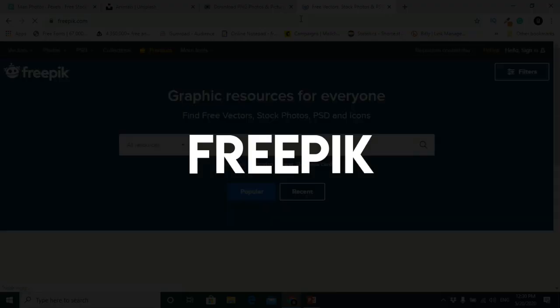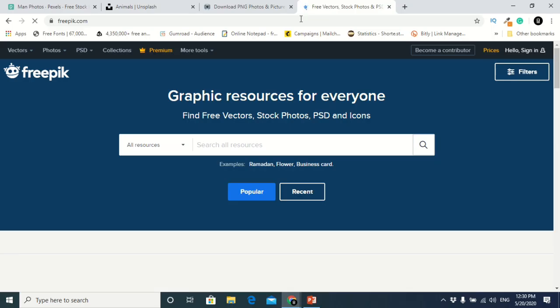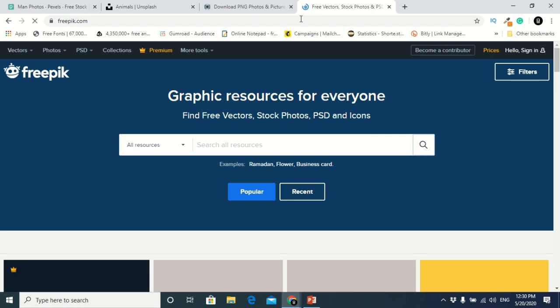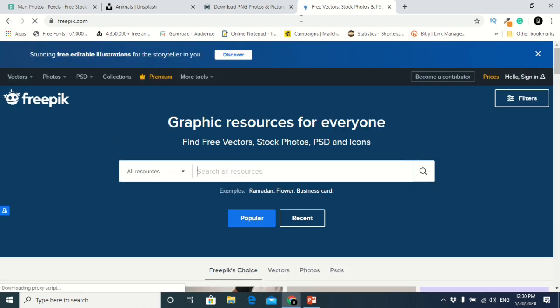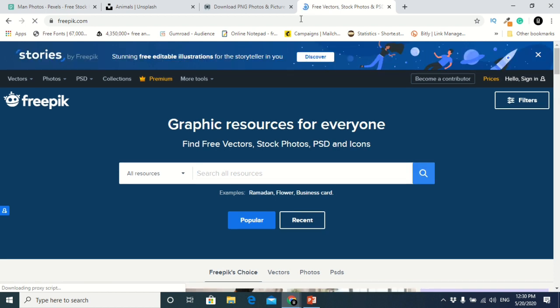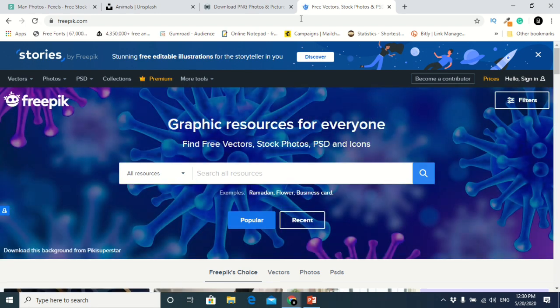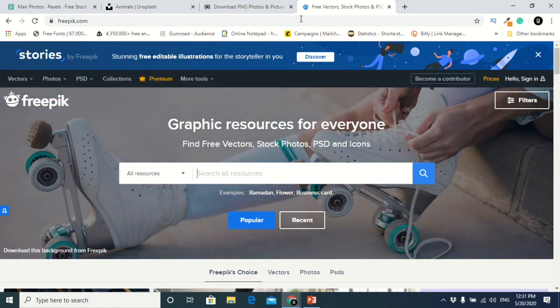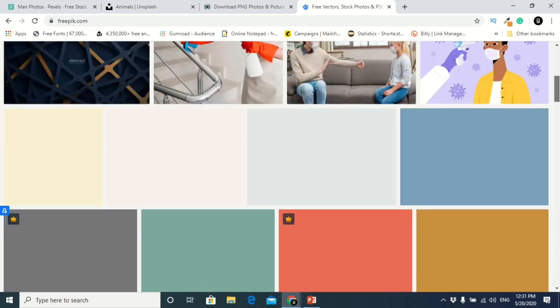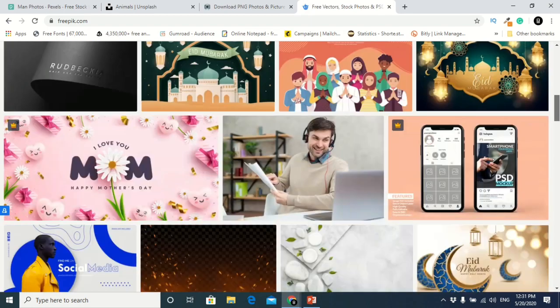And also we have a site called FreePic. FreePic is a great resource for vectors, stock photos, PSDs, and even Illustrator files and EPS. It contains a lot of stuff, and this is my go-to for making thumbnails or doing creative projects. They really have a lot of files on the site, and you can download them, and you just have to attribute the creator of the file. It's really easy to navigate around.